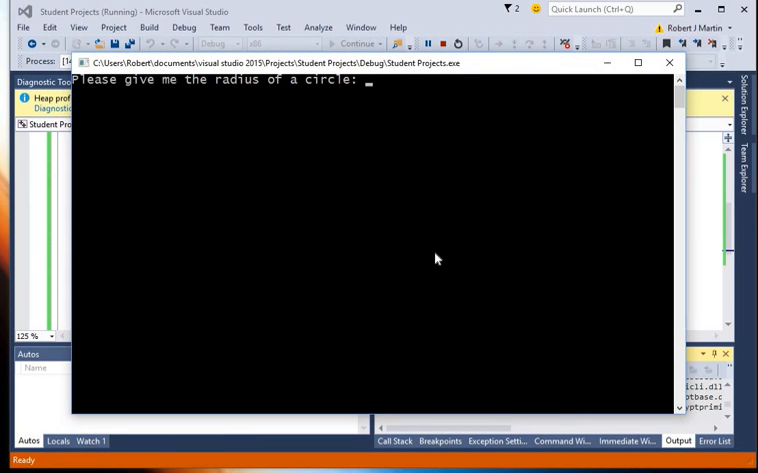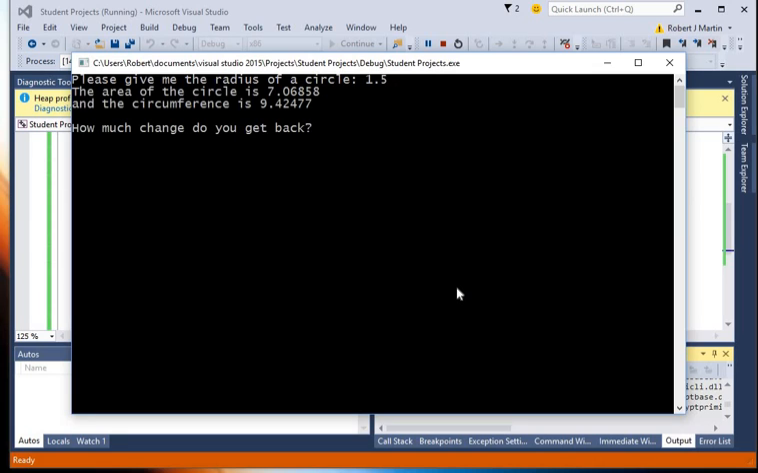Okay, so please give me the radius of a circle. How about a radius of 1.5? Okay, so the area of the circle would be 7.06, and then the circumference is 9.42. How much change do I get back? Well, I used 83 cents as my example. And so 25 goes into 83 3 times, so we would get 3 quarters back. And then there would be 8 cents left over.